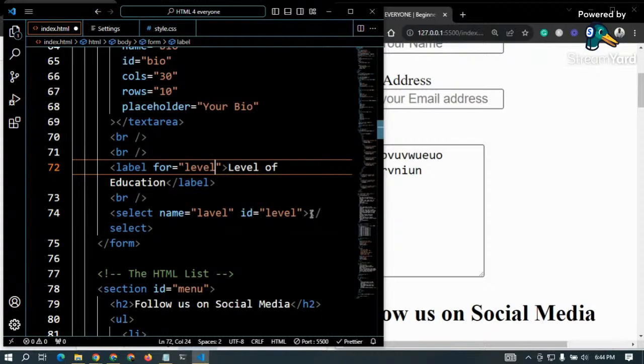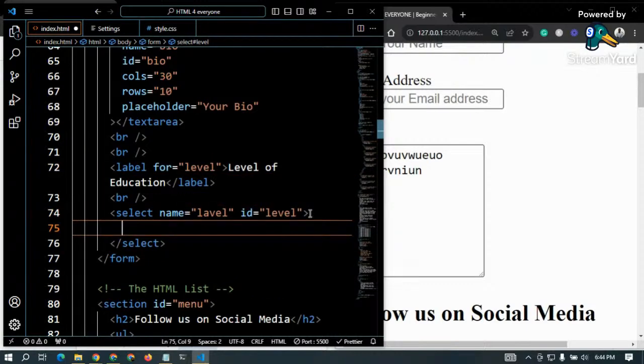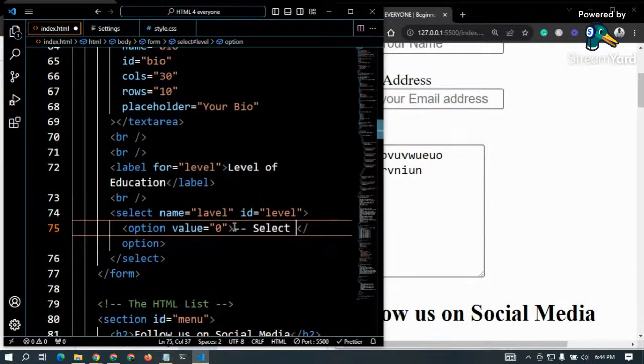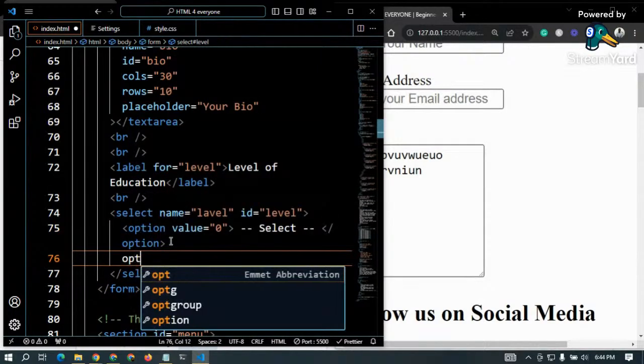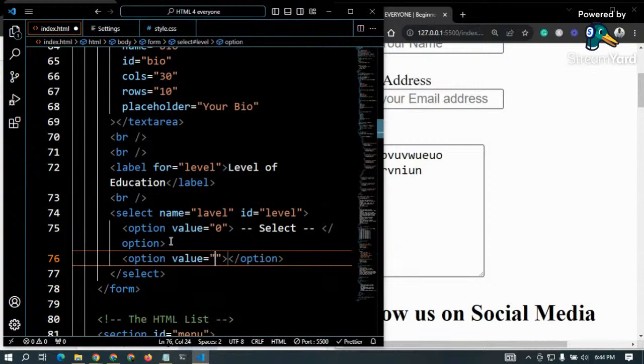Then if I come down, then I'll start entering the options. So I'll say this option. Normally, what you want to do for the first option, you can set the value to zero. Then you have select. So this is what I like to do for the first option. Now the second option. So you can be having something like maybe one. So this one you can be having something like SSCE.